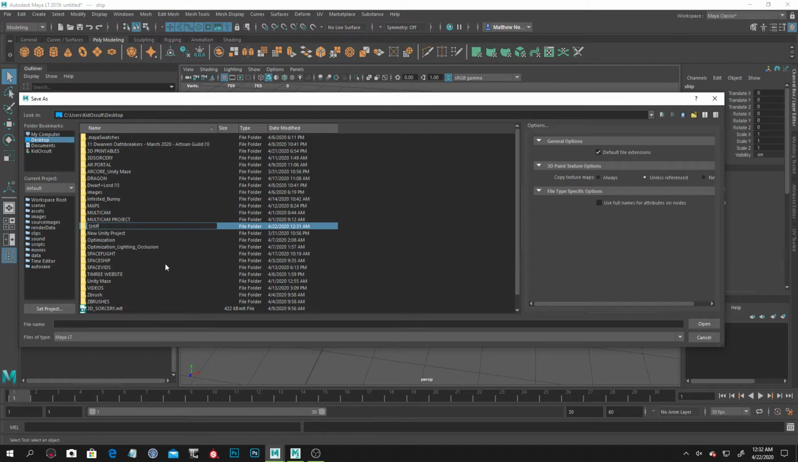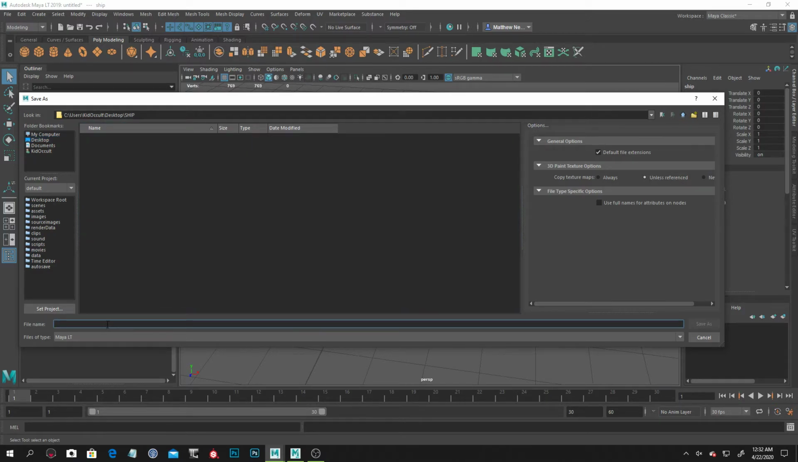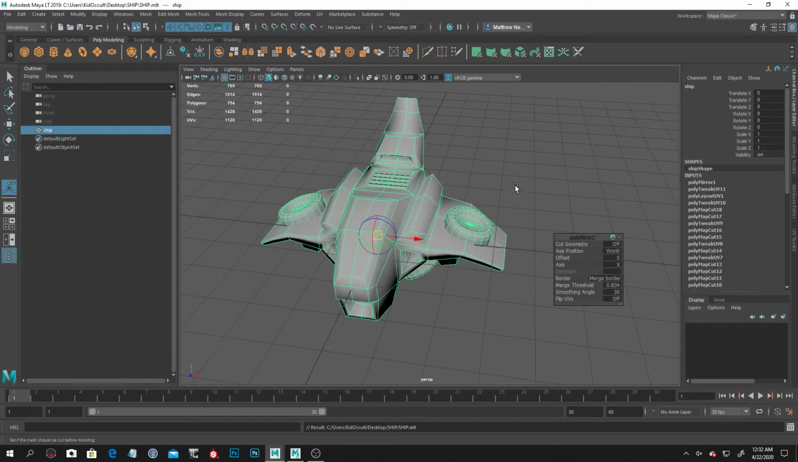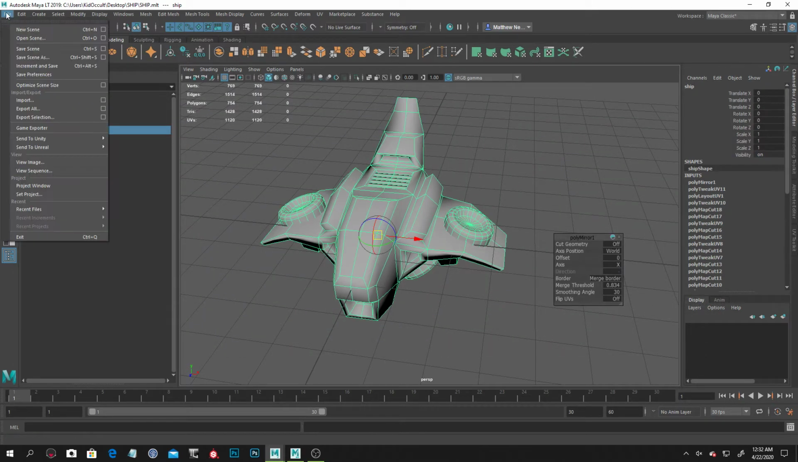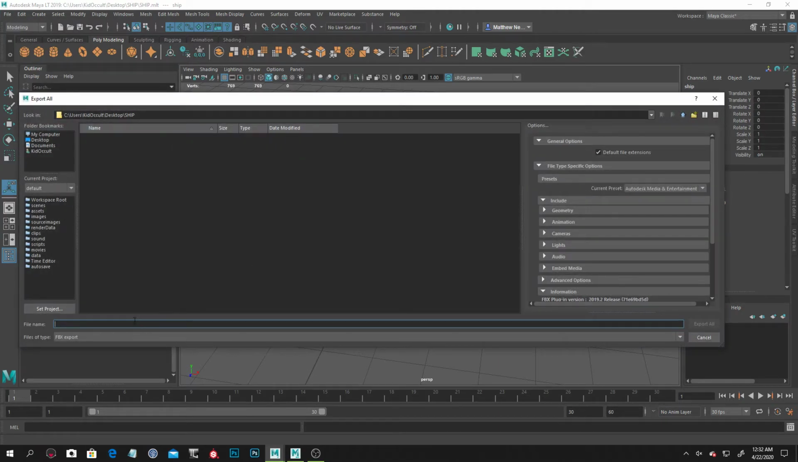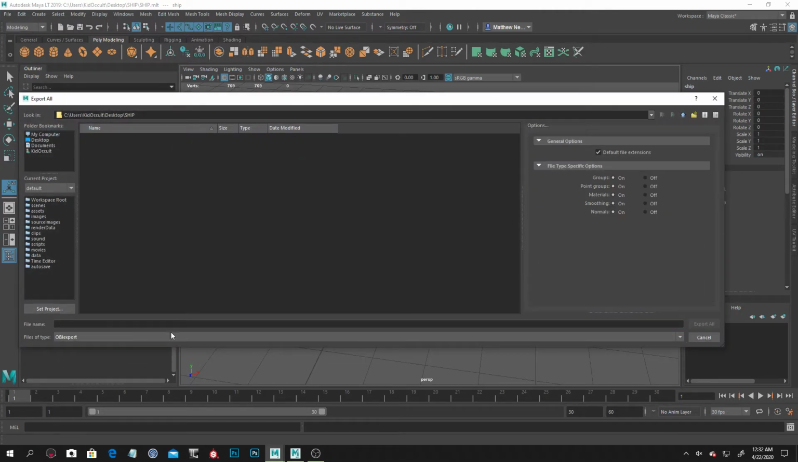Sorry, I've got a lot of 3D projects I'm working on right now. Ship. Come in here. We'll just do ship. We'll save our file. I'm also going to export it as an OBJ. So I'm going to export all. I'm going to go down to OBJ in my ship folder. I'm just going to call it ship.